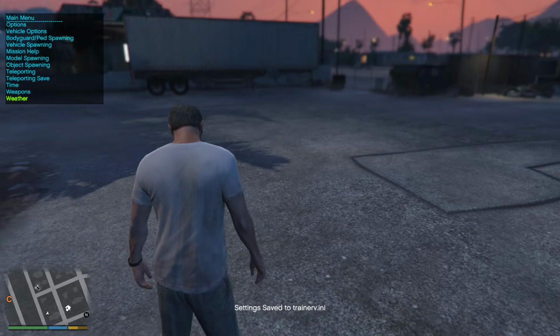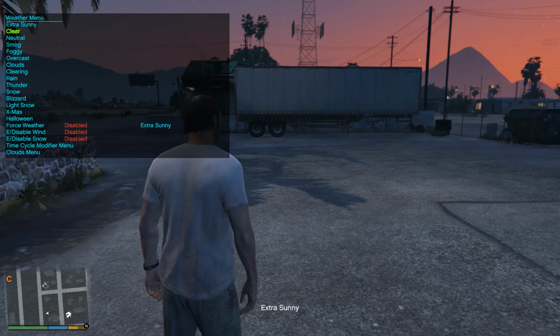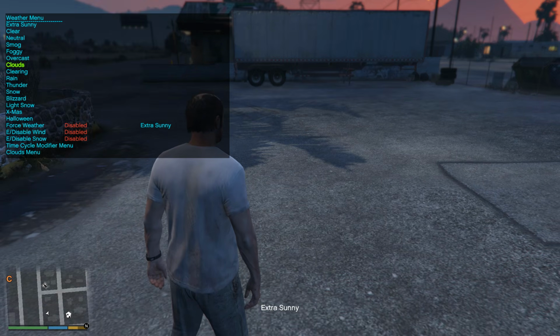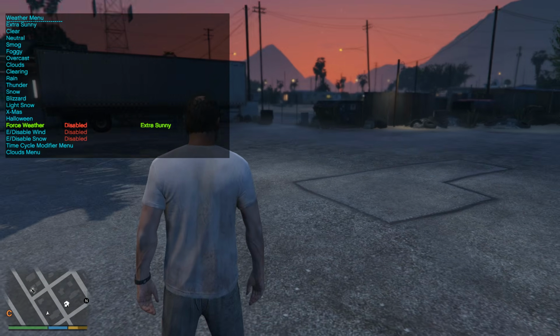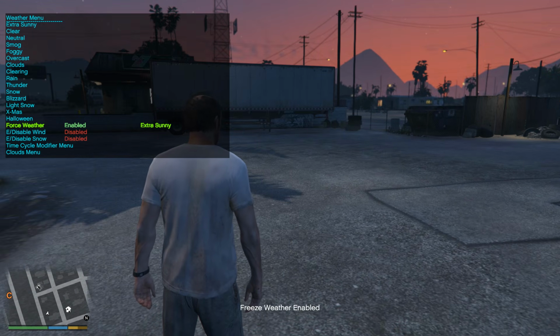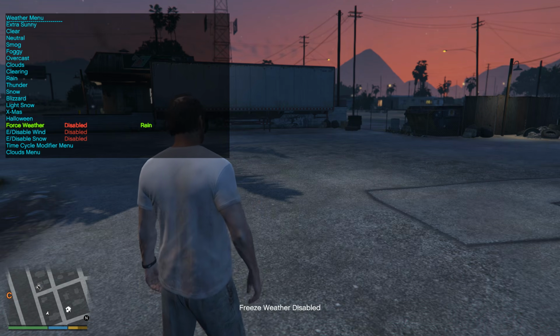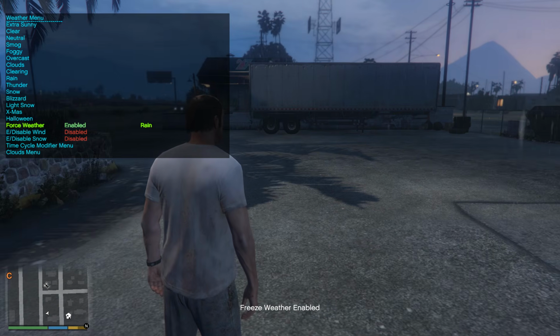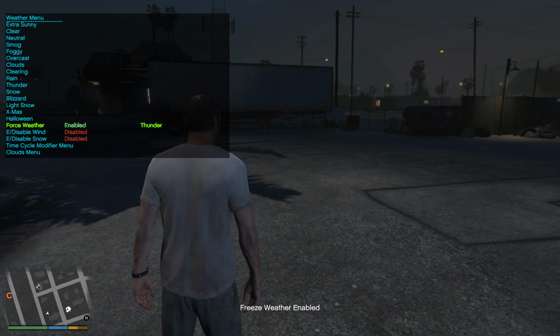Now let's go down to weather, okay? We want to go ahead and click on extra sunny, okay? Now down here you can do clear, neutral, smog. I mean, it's all here, guys. You can go through it. Right here will force your weather. So if you want the weather to always be sunny, you would enable it right here, okay? Now if you want it to always, let's say rain, you can enable it and it will rain. If you want it to thunder, it will do that as well, okay?